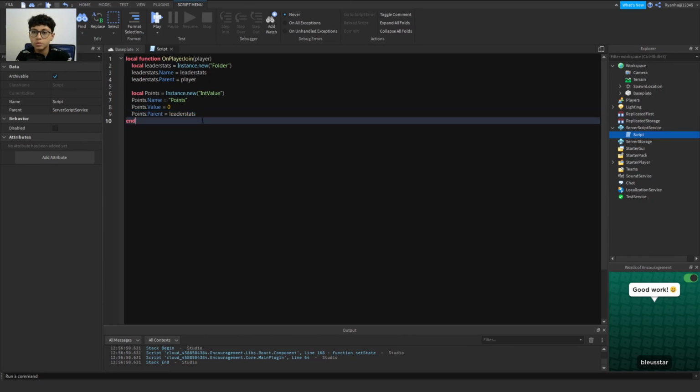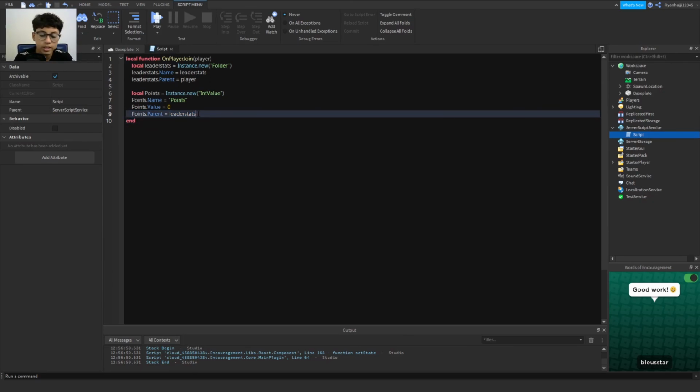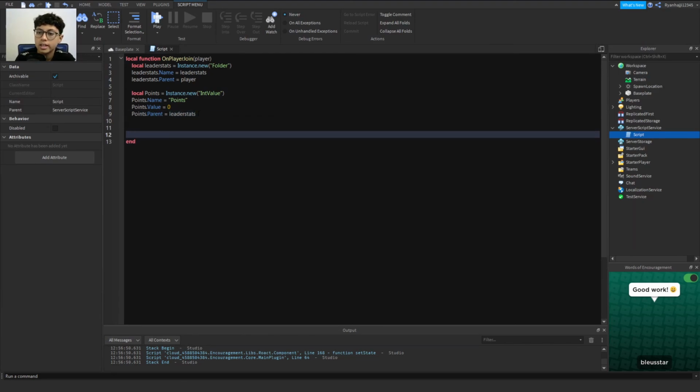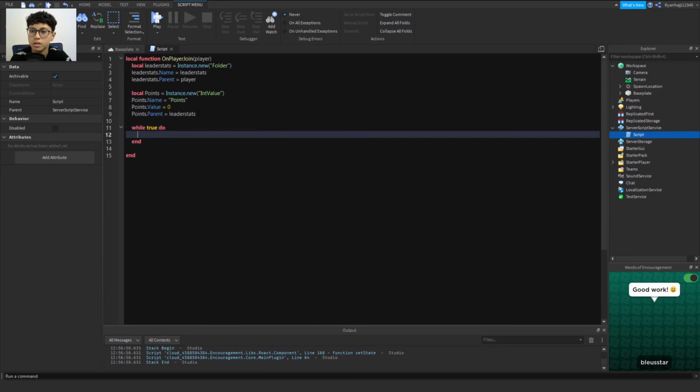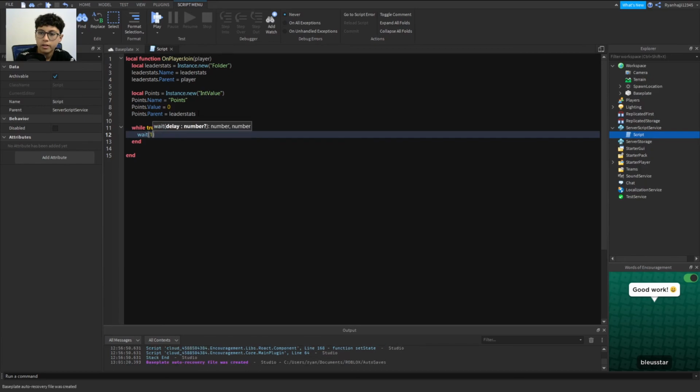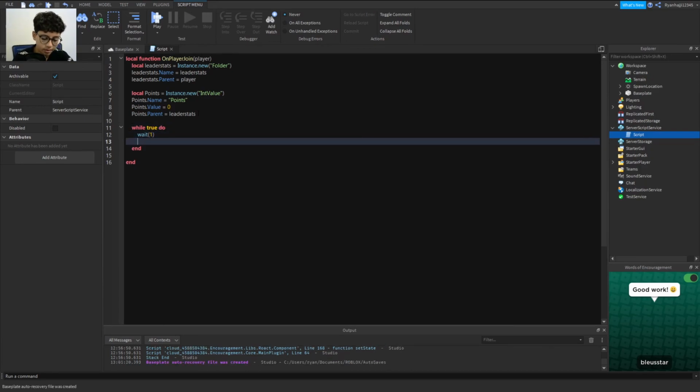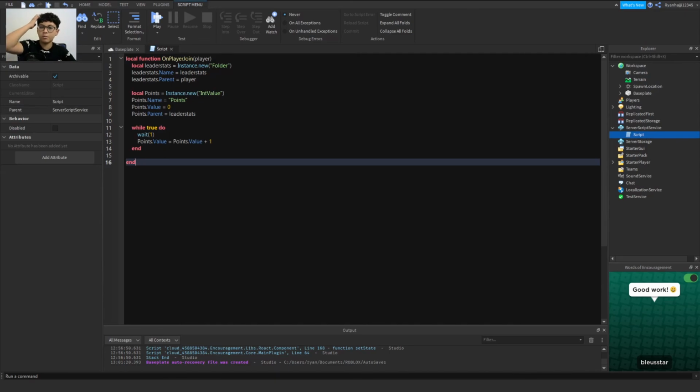Alright, so once we've done that, we can finish off by making a cool thing. We're going to do a while true do, and then wait 1, then points.Value is equal to points.Value plus 1. What we're doing is every 1 second you're going to get 1 point.